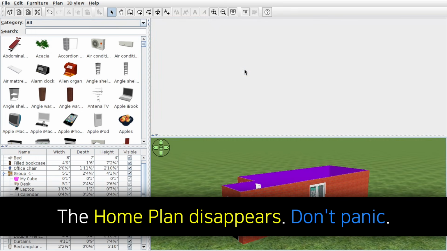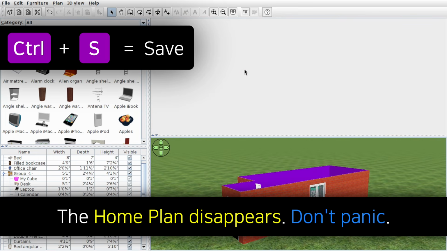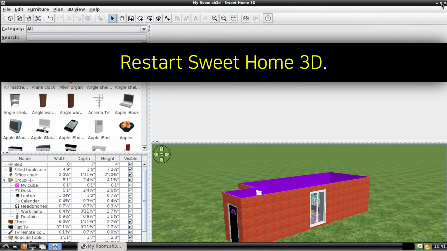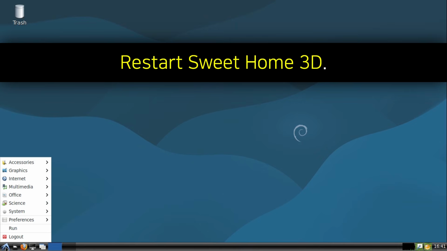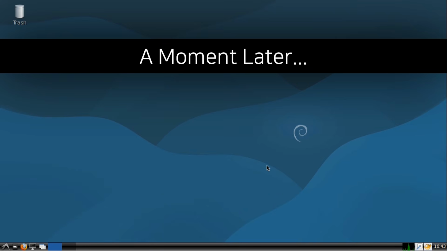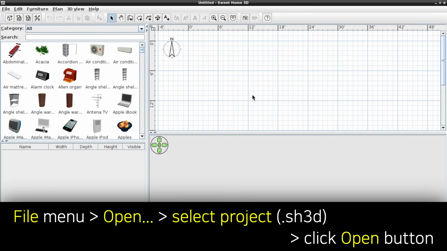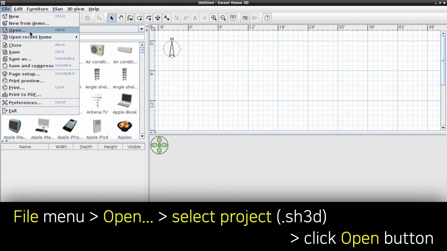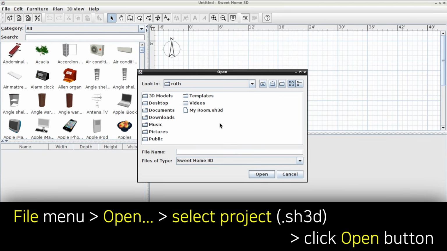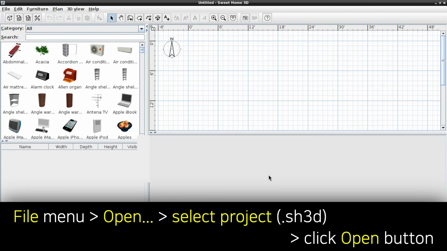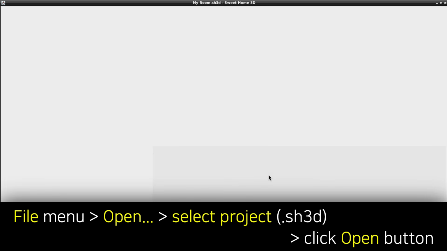Now here the home plan disappears. Don't panic if this happens because we can fix this by doing Ctrl S to save any changes we made, close out of Sweet Home 3D, then reopen Sweet Home 3D. Once Sweet Home 3D is open, we can go to the File menu, select Open, then select the Sweet Home 3D project that we created, click the Open button, and then wait a moment or two for the project to open.